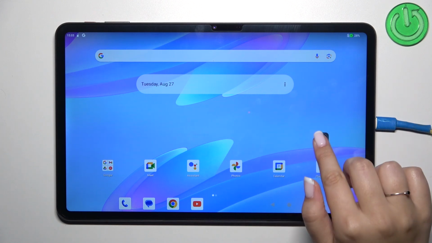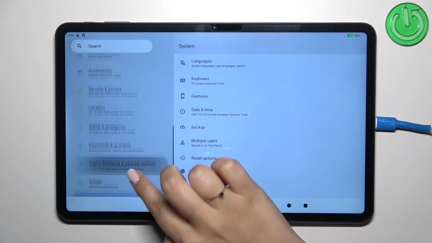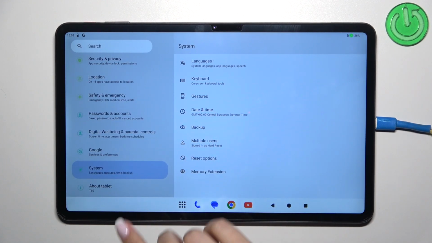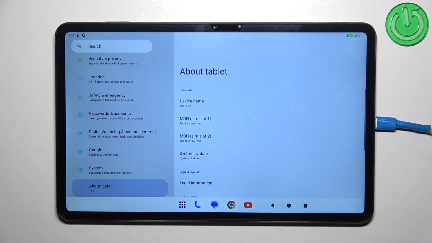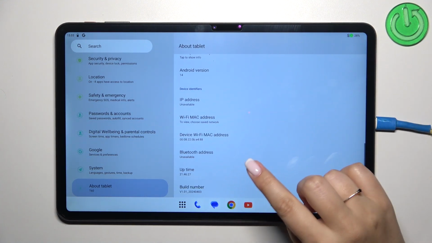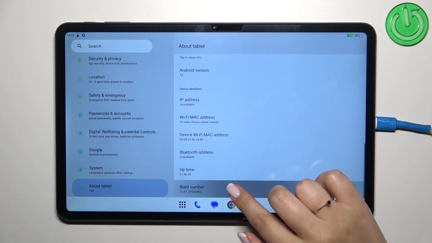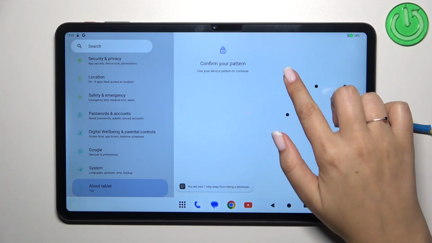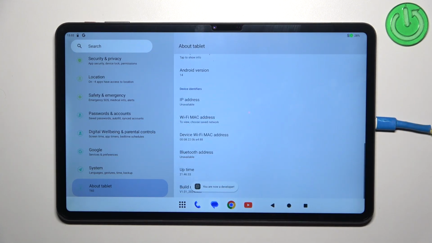So let's begin with opening the settings, and here in this left section we have to scroll down to the very bottom to find About Tablet. Now let's scroll down to the very bottom again to localize build number and keep tapping on it until you'll see that you're in the developer mode. Of course, enter your screen lock to confirm. If you want to learn more about the developer options, simply check our tutorial about it.